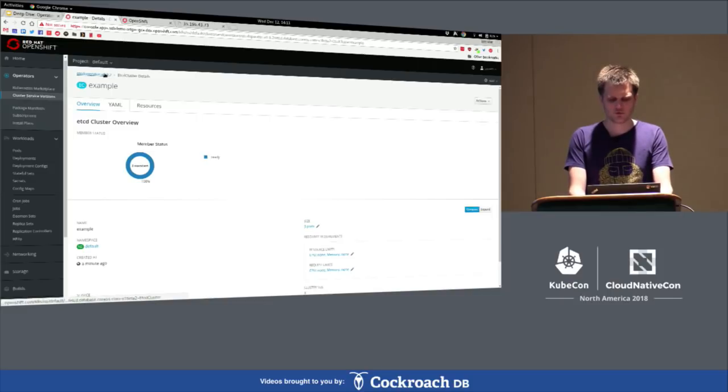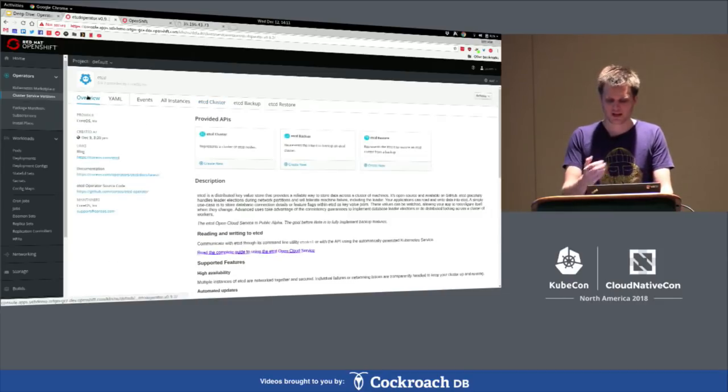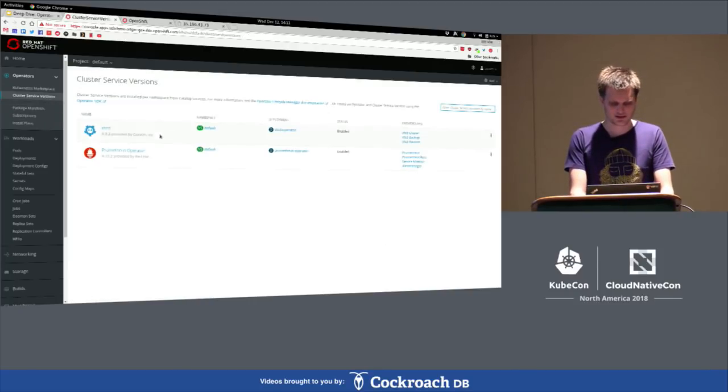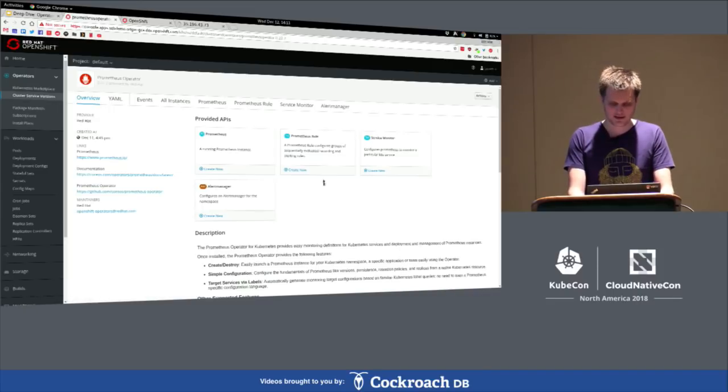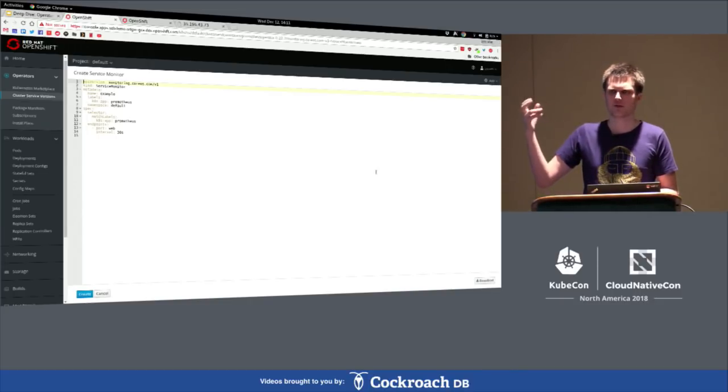The etcd operator can do more than just create new etcd clusters. It can also create etcd backup and restore tasks. You have other operators, like the Prometheus one, where you can insert Prometheus rules or service monitors. Service monitors, for example, are a YAML object that tells a running Prometheus cluster to start watching another operator or another task or anything.